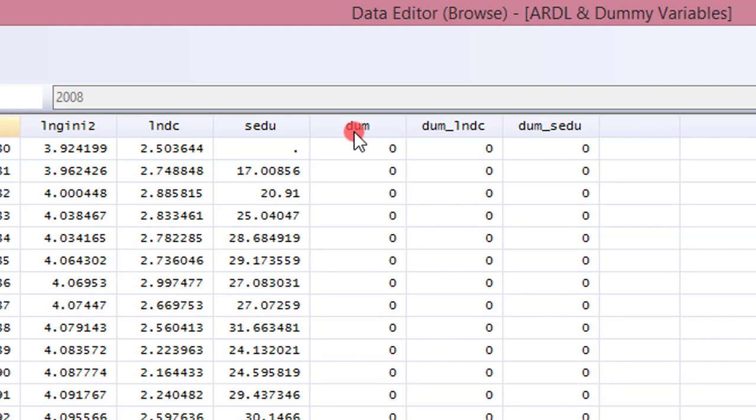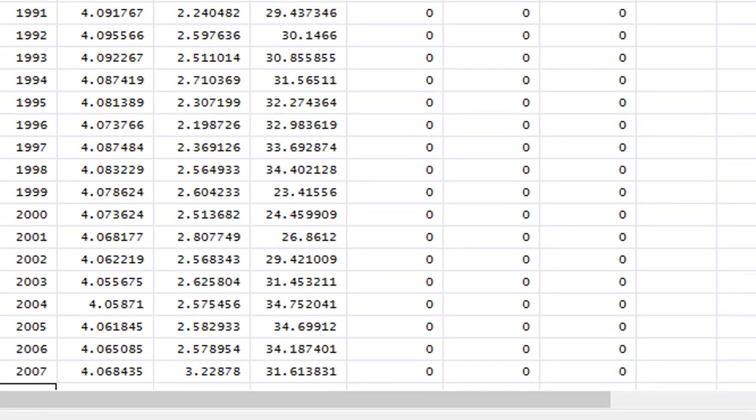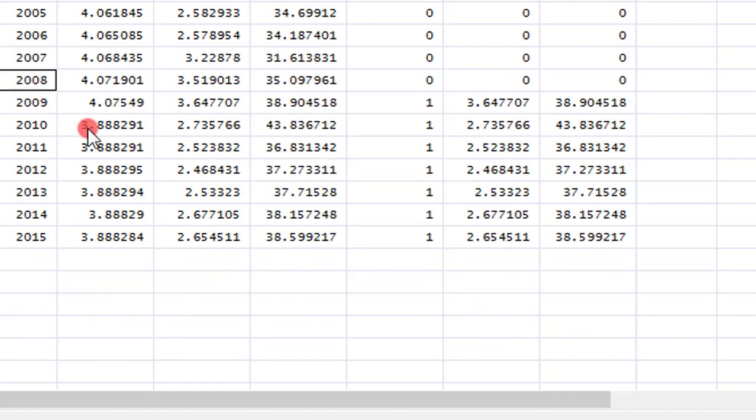You must have an assumption for including the dummy variable in your model. In my own case, I'm testing for structural break. So I need to create a dummy variable to capture the break in the model. So my dummy variable is going to take 0 from 1980 to 2008. You can see it here. And it takes 1 from 2009 to 2015.